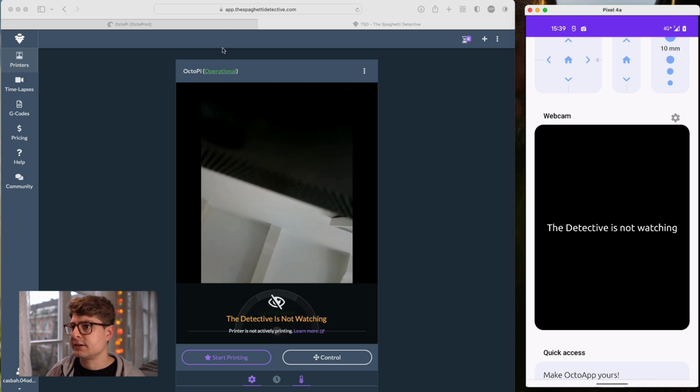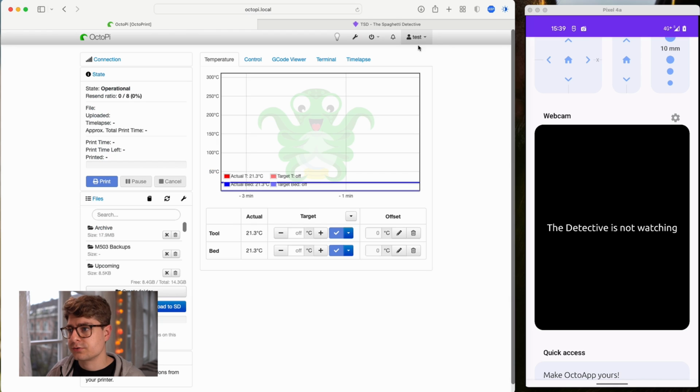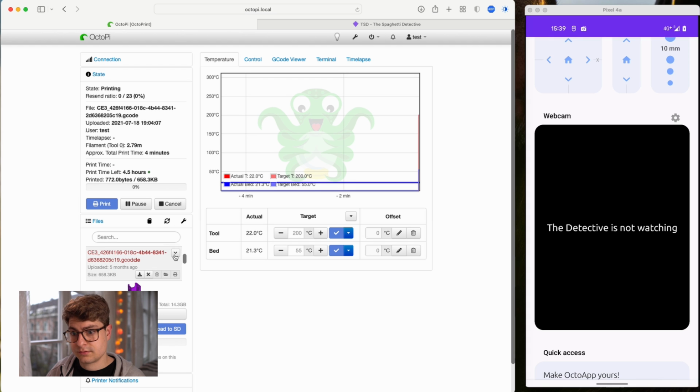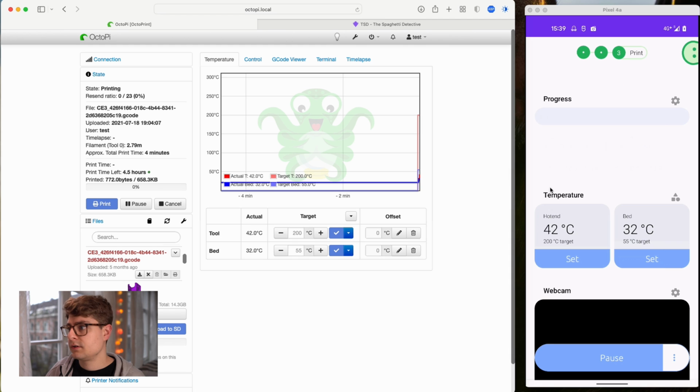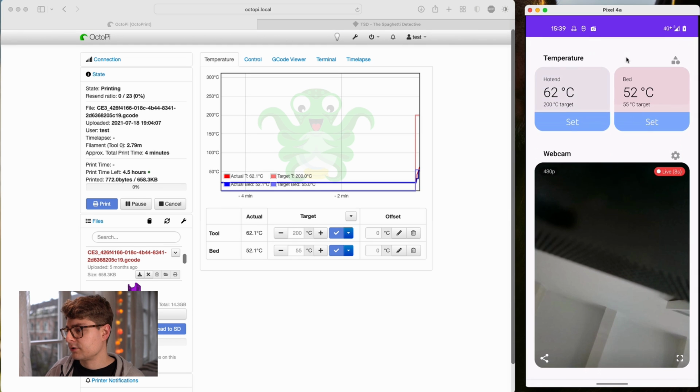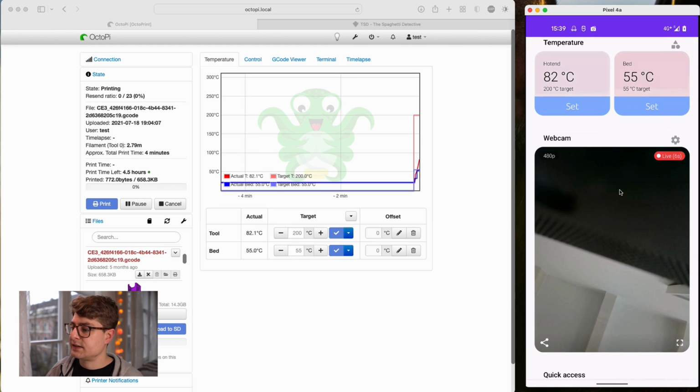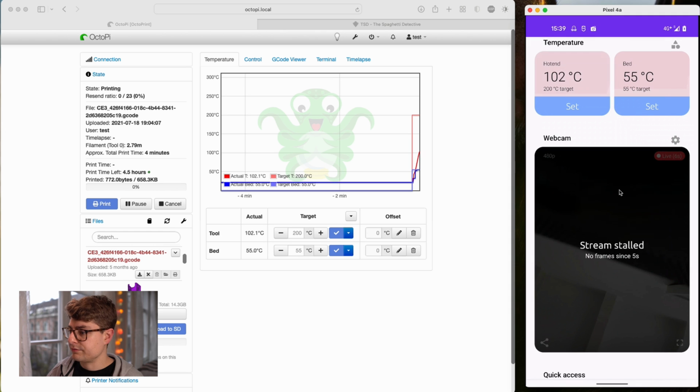The webcam is not always working. So only when you're printing, it's working. So let me just quickly show you, start some random print. And yeah, OctoApp now went to the print screen. Now you see that basically you have the camera feed here.